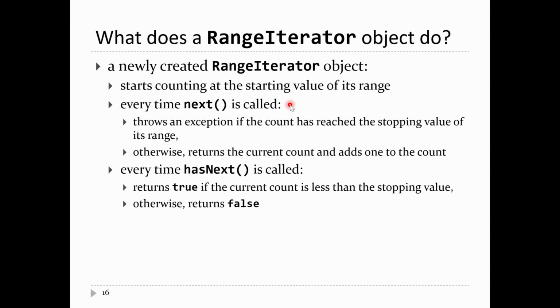Every time you call next, the range iterator object goes to the next value in the sequence. So again, if you have a range from 0 to 10, it starts at 0. If you call next on the iterator, it goes to 1. If you call next again, it goes to 2, and so on. When it gets to 9, the last value in the range, if you call next again, it throws an exception. So the next method throws an exception if the iterator has finished iterating over the sequence of values. If it hasn't finished, then it returns the current count and adds 1 to the count.